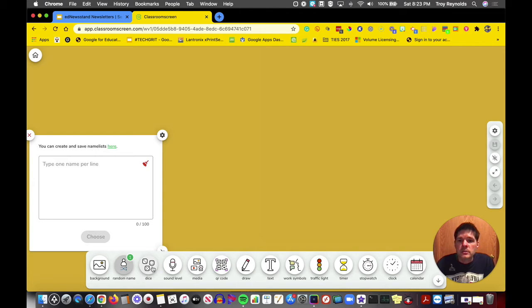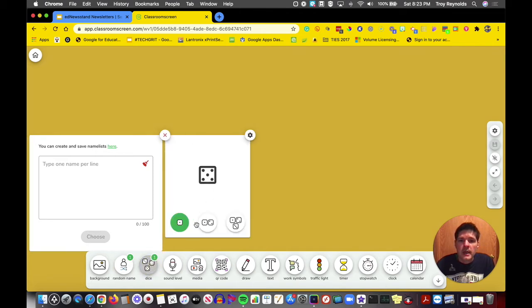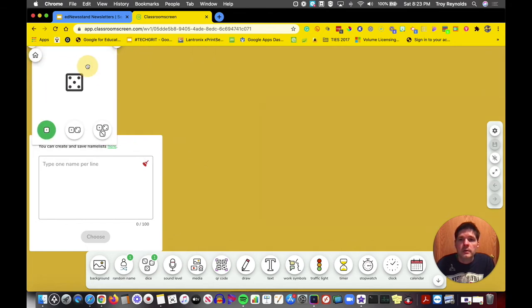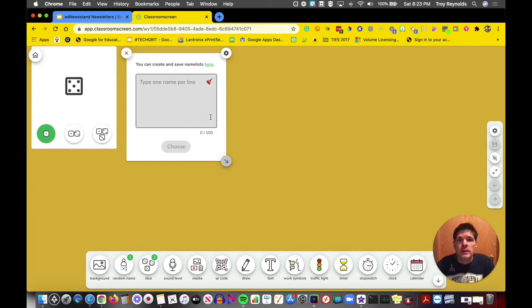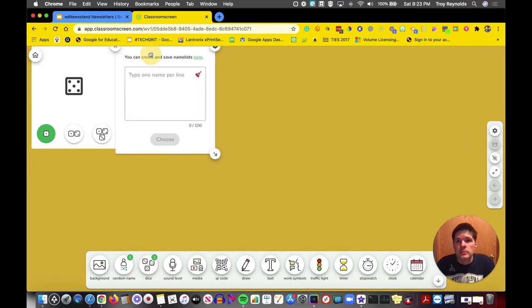And the really nice thing too is as I add more widgets, so I add dice, 1, 2, or 3 dice, I can easily move these widgets around, and I can design my board exactly how I want, and I can make some of these items bigger or smaller. So if I move some of this stuff around, you can see I can make this bigger or smaller so I can fit more things onto my Classroomscreen board.